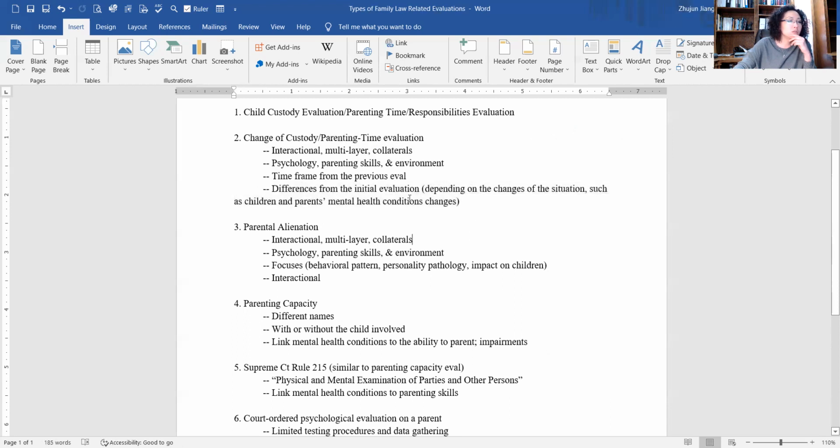Let's see, differences from initial evaluation. This is what we discussed just now. We want to focus on what has changed from the first evaluation. If nothing has changed or very little has changed, it probably would not even warrant a re-evaluation in this type of situation.